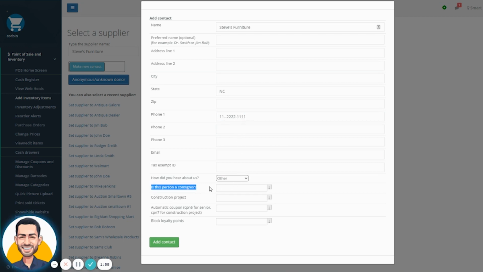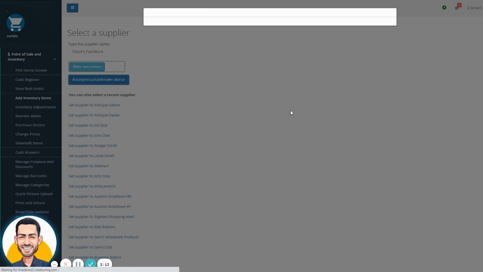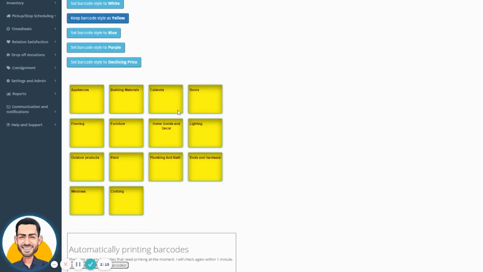Now be sure to fill out this box that this person is a consignor by just typing a yes in there. That way they will be added as a consignor into ThriftCart and be visible in your consignment dashboard. Once we have added the contact, and I'm going to skip some of the other contact information here, Steve's Furniture is added.